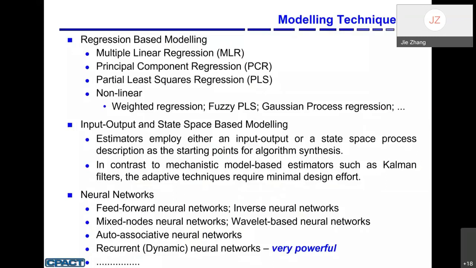To deal with nonlinear processes, the most popular approach now is the neural network, because a neural network is a very powerful tool to build nonlinear data-driven models based on process data. We have different types of neural networks, for example the multi-layer feed-forward network, which is the most commonly used. We can also have wavelet-based neural networks, mixed node neural networks, autoregressive neural networks, and recurrent networks. The recurrent network is a very powerful tool for building dynamic models, which can provide accurate long-range or multi-step ahead prediction.